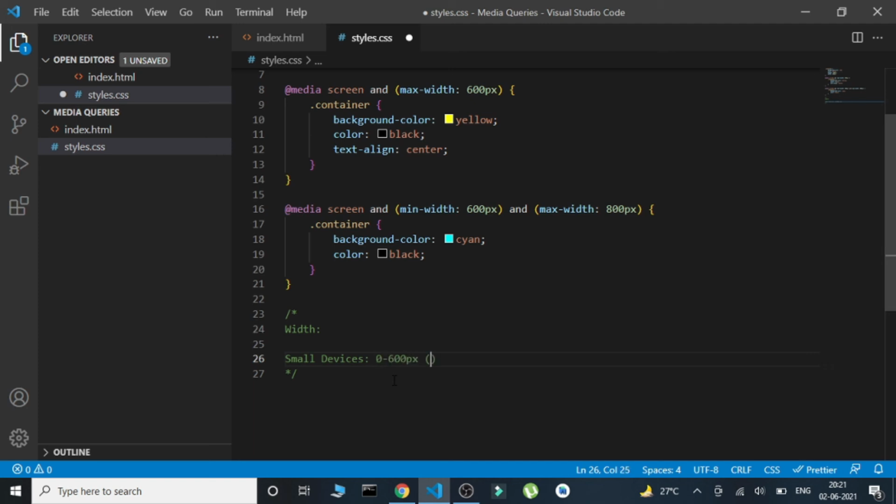And what are they comprised of? They are comprised of small mobile phones. These are the extra small devices. Then come small devices. What are these small devices? They have the width of 600 to 768 pixels. And what are they comprised of? They comprise of large mobile phones and tablets in the normal orientation, the portrait orientation.